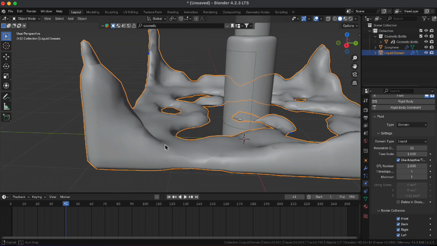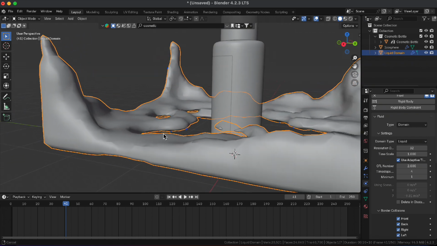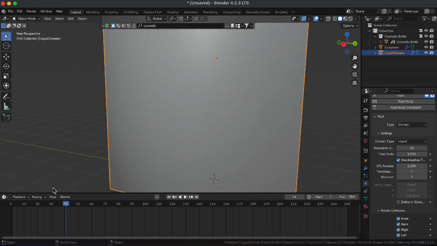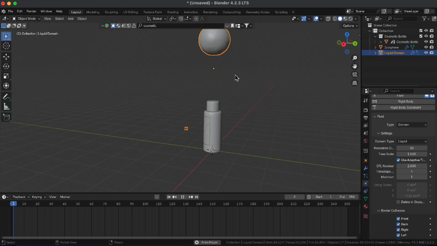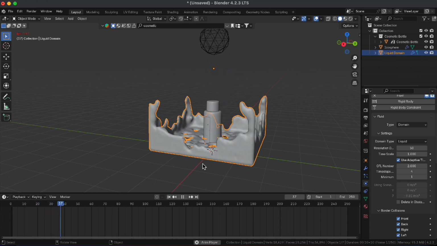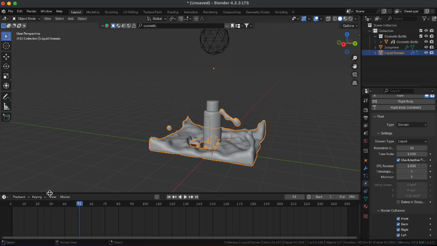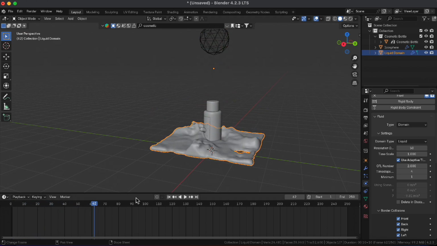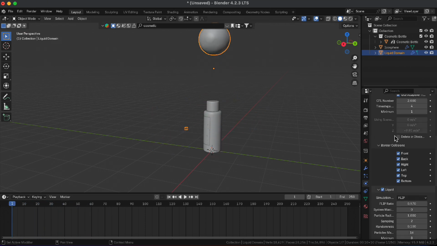As you see, it looks kind of decent, but it's not very good. If we change this to 50, you're going to realize this happens. So you need to go to the first frame of the timeline. It's going to be higher resolution, but it's also going to take longer to simulate. But once you play again, you're going to find it smooth. You could also disable the border collisions here.